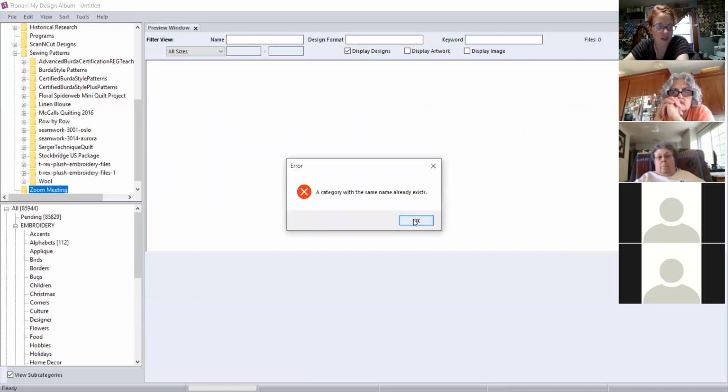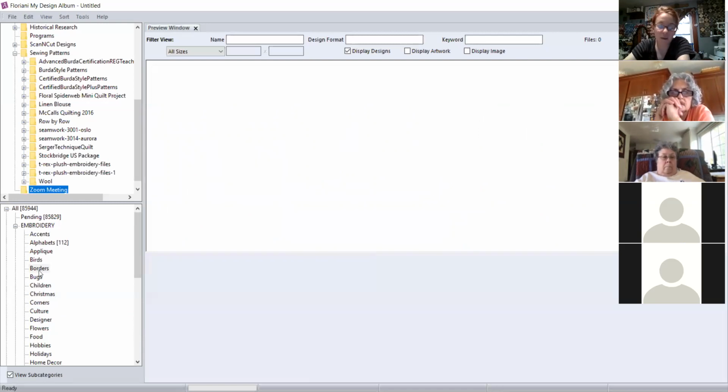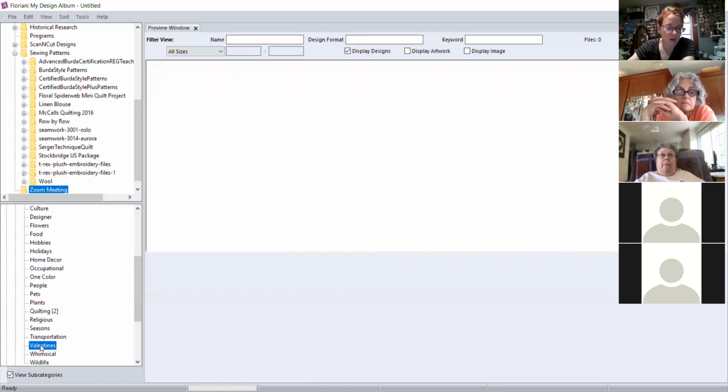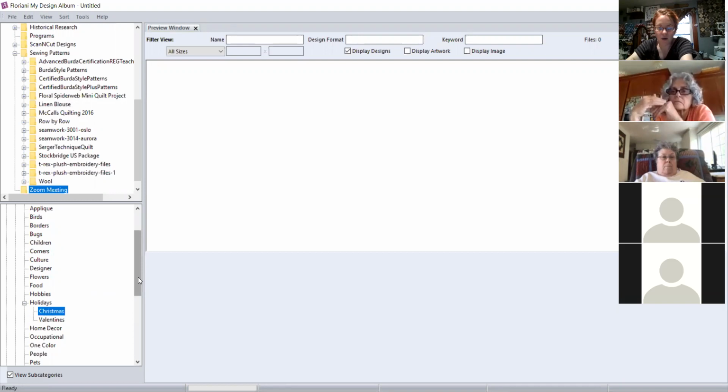Oh, apparently corners already exists. Oh yeah, it does. Look at that. So guess not on that one, but I could add a subcategory as well. So let's say I have the holidays and I want to take Valentine's. I can actually drag it up to holidays and have it be a subcategory of holidays. Just like Christmas, which is still a holiday. I still want to put that under holidays. So you can move these around and create your own categories.